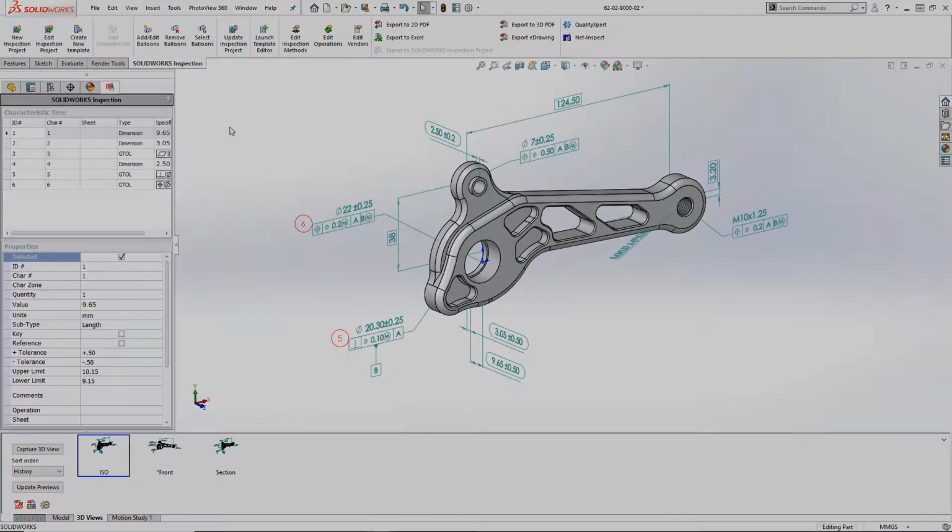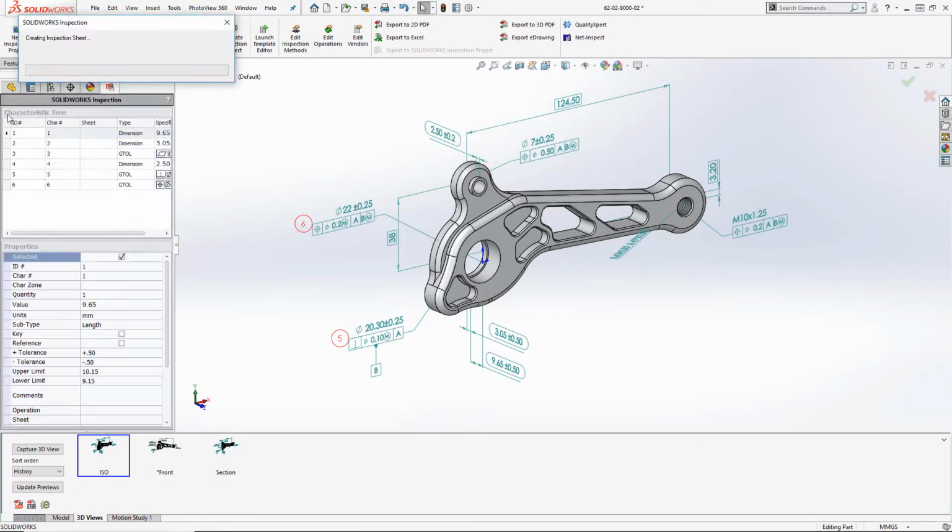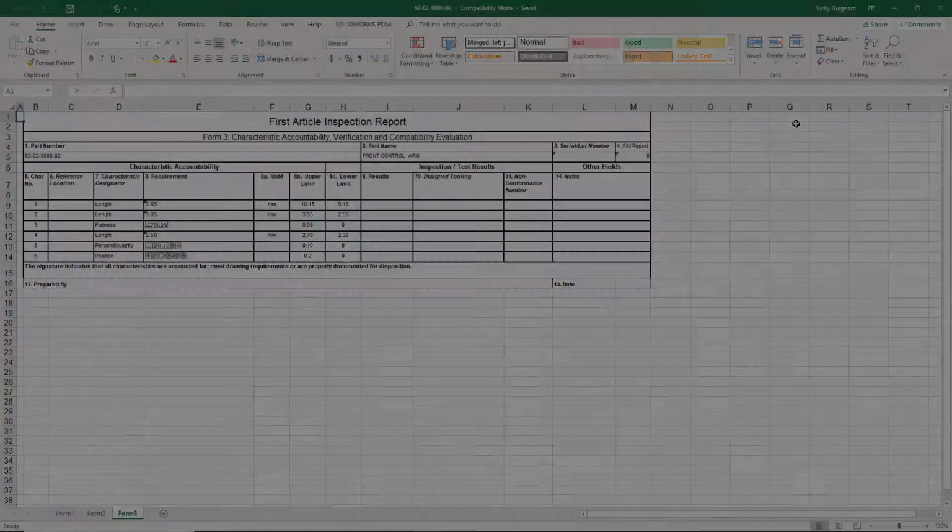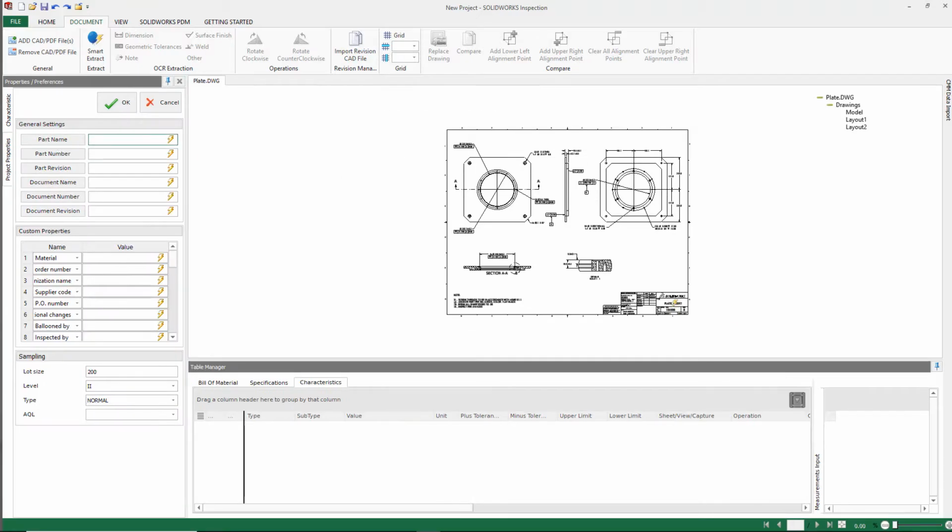SOLIDWORKS Inspection software automates the manual and tedious process by leveraging existing 2D and 3D legacy data such as SOLIDWORKS files, PDFs, and TIFFs, or capture data using a digital measuring instrument. One major benefit is that you can create your inspection documents regardless of your existing CAD system, using either the standalone SOLIDWORKS Inspection application or the integrated SOLIDWORKS Inspection add-in.